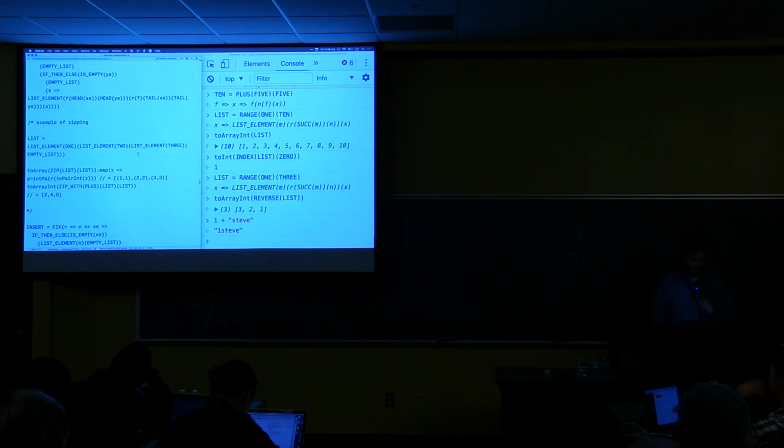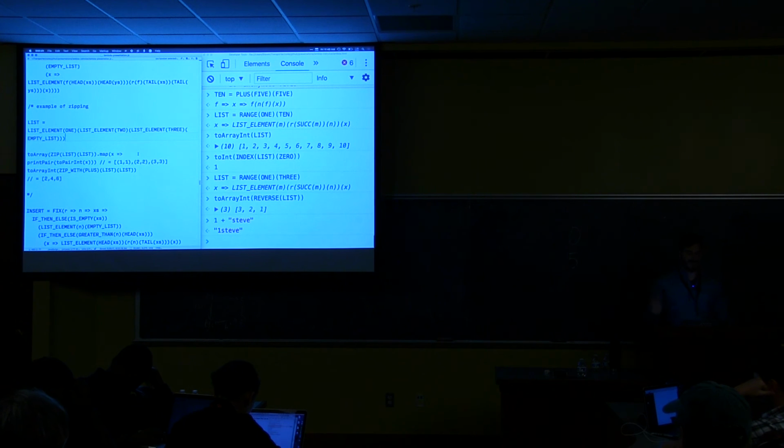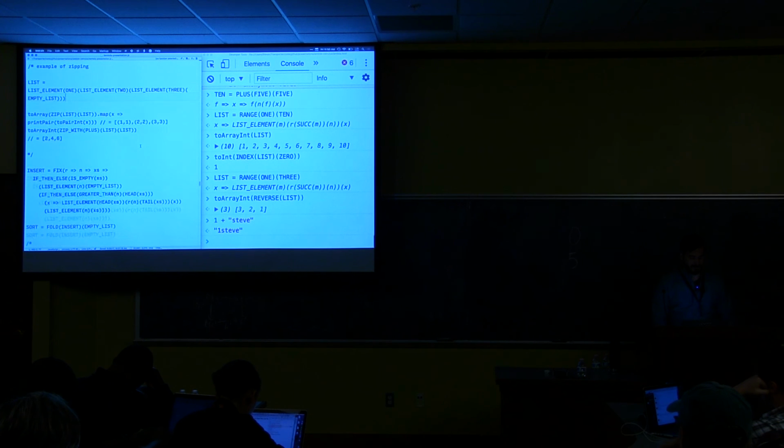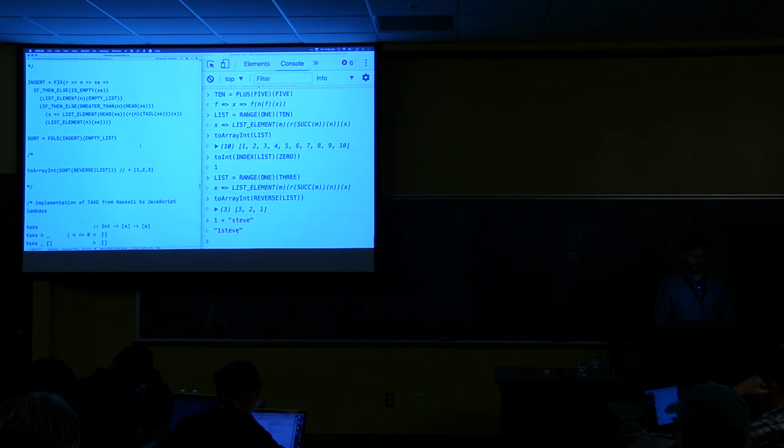So let me just start to move toward wrapping things up because it is 10 to 12. I tried to put as many examples into the code file as possible because I did not think I would get through all of these things. So we have zips, we have list insertion, we have sort.